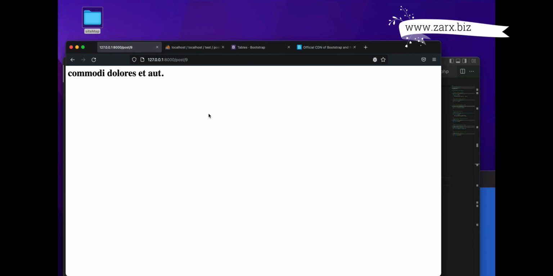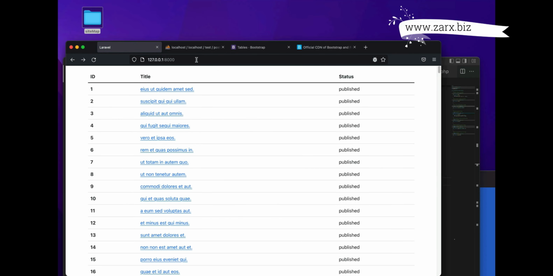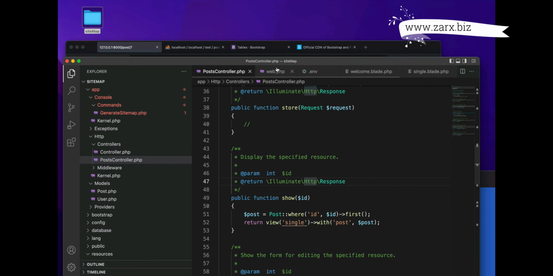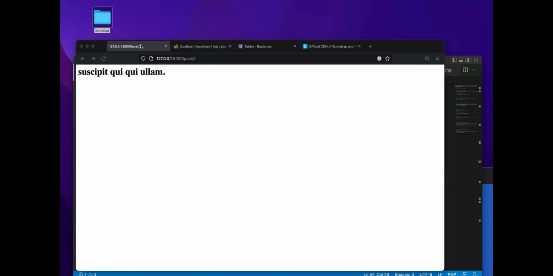Now, we are doing the post and ID, so we can also do it in a slug way if you want to. And so currently, if I go to any of the posts, I'm getting the post.